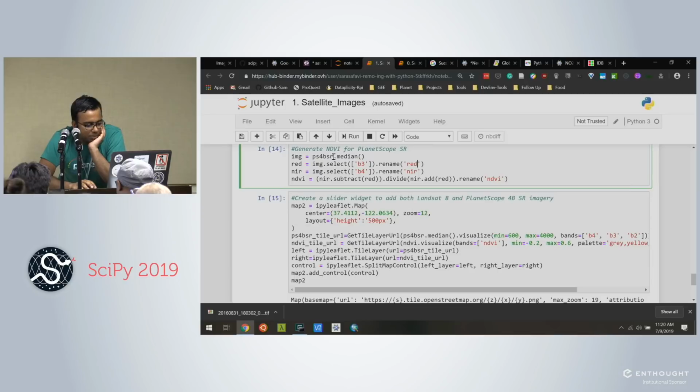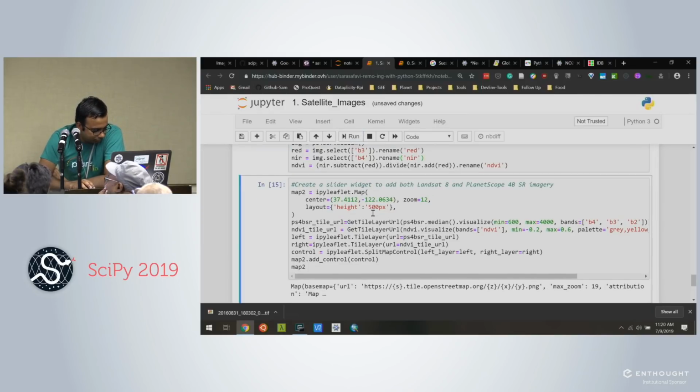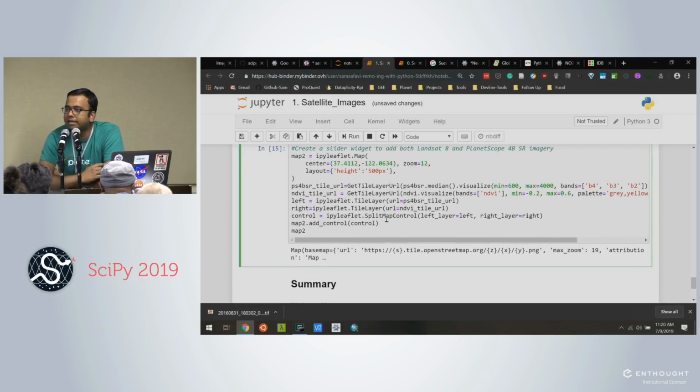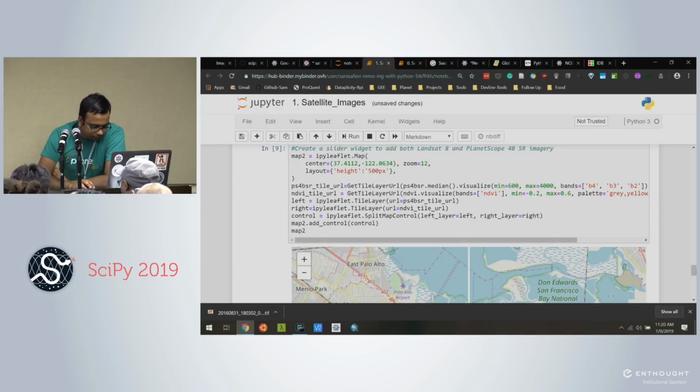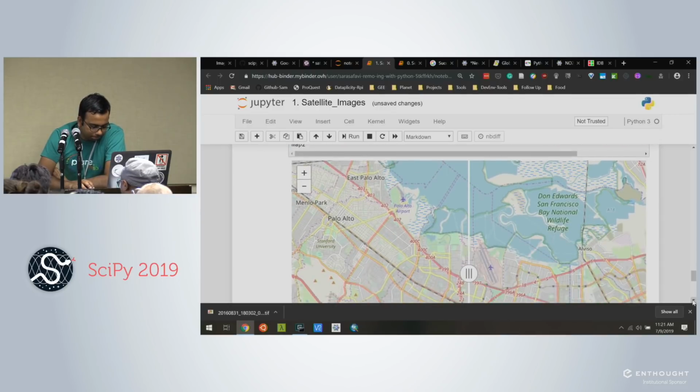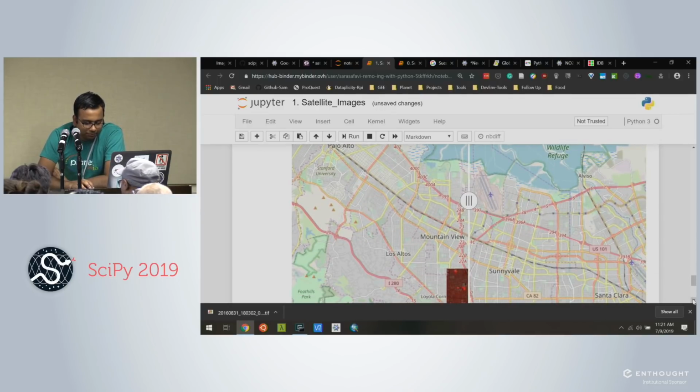So I'm creating a median composite again, and I'm selecting the bands that are red and near infrared, and renaming them to red and infrared, which is good because then I can say that we use the correct formula. Okay, so I'm going to run this. And again, we are tiling these two things. I'm going to tile the actual imagery, and I'm also going to tile the NDVI imagery. We wait for some time.